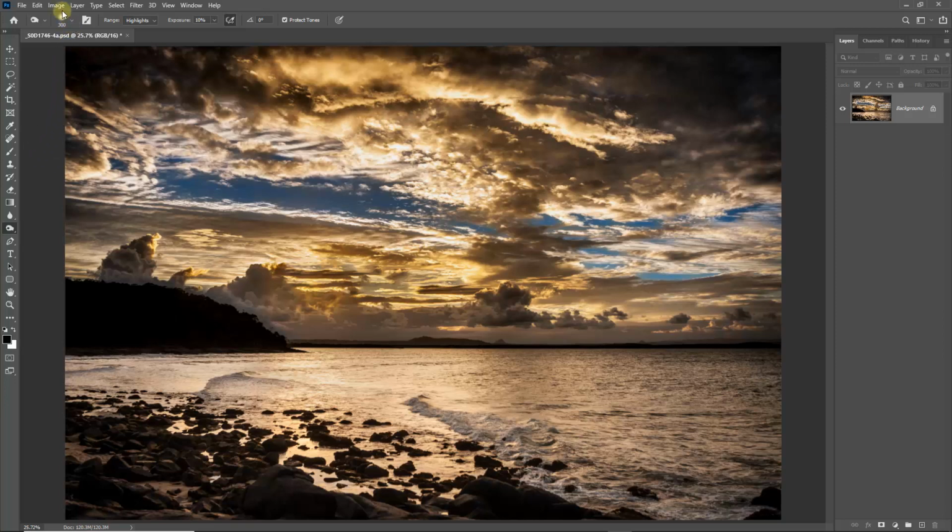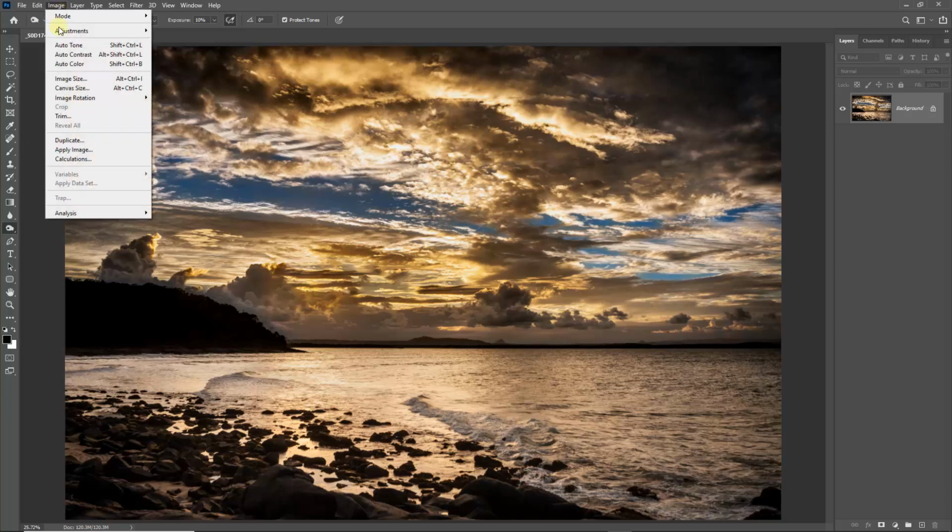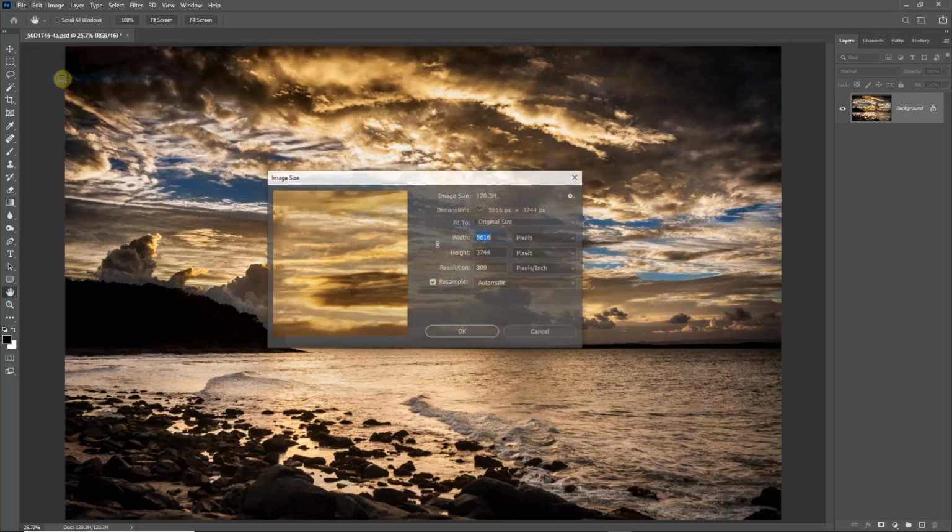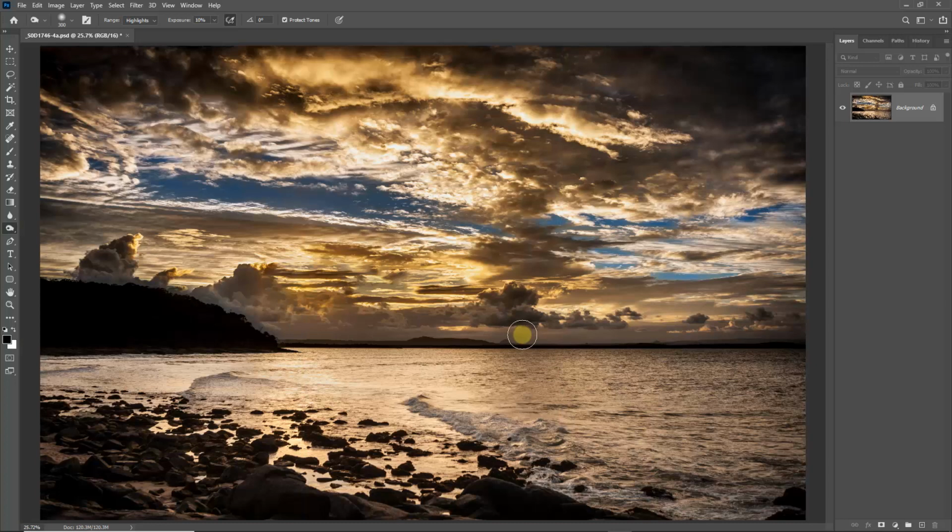I'm going to go to my image menu, and given the nature of this image, going to go to image size. With the chain link here unlinked from the width and the height, I'm going to add about 400 pixels to just the width. So I'll make that 6000, and it just gives us a little bit more of a panoramic look to seascapes and landscapes.